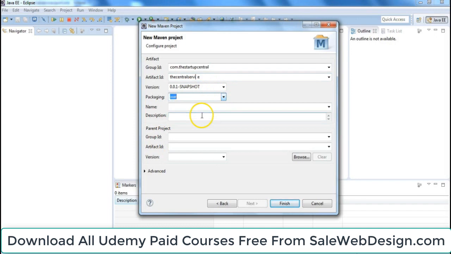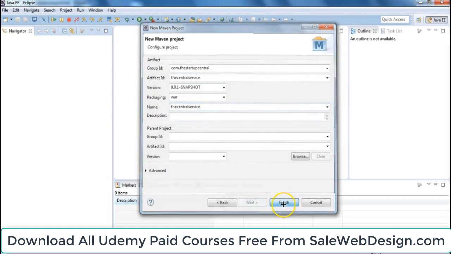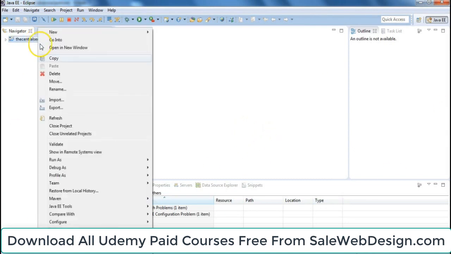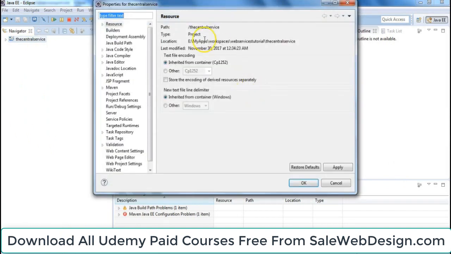And then I select the packaging type as war, then give the name of the project the same as the artifact ID, and then click Finish. So now we see here a project is created and the name is the same as that we provided in the artifact ID. Then I go to the properties.